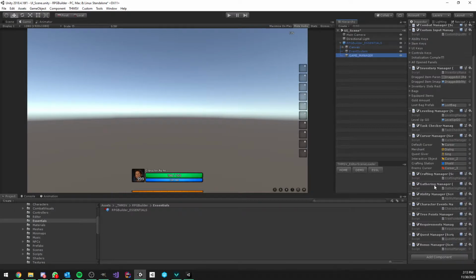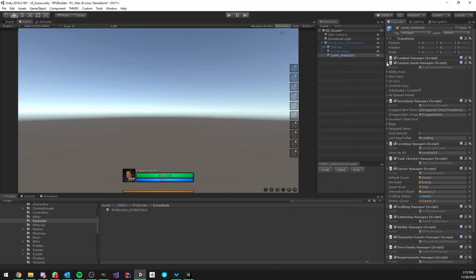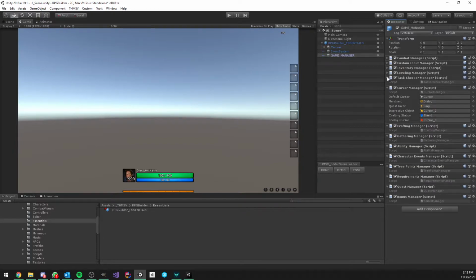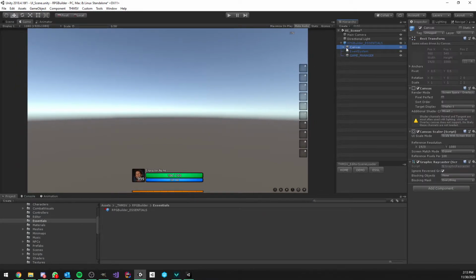And this game manager, as you can see, also has a lot of components on it. And it's mainly managers split into their own category. So we have things such as combat manager and so on. But this is not really the topic of this video. We will be looking at the canvas here. So the canvas contains the entire game UI. The entire game UI is under this game object, and it is also split in multiple parts.